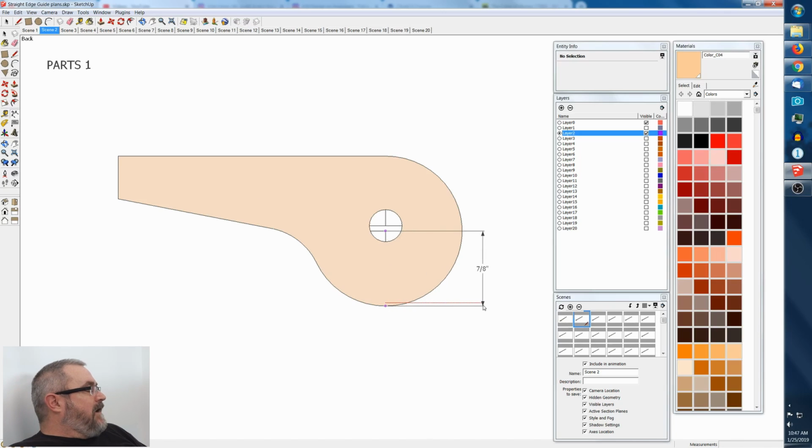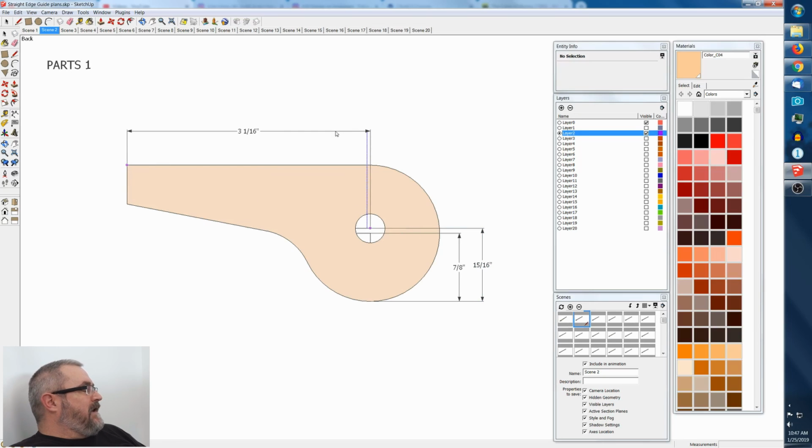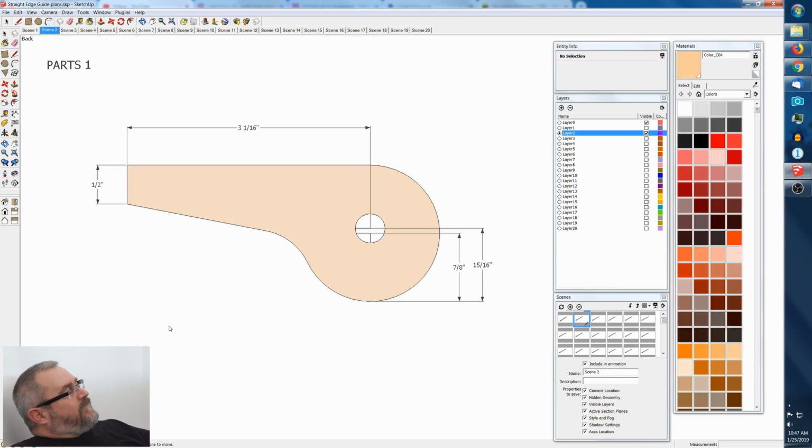And here I'm adding a reference point to the center of the circle and then to the center of the pivot point. And you can see there's 1/16 of an inch in the difference there. Now I'm measuring over to the tip, or the front of the handle over to the pivot point, and the end of the handle is a 1/2 inch. Now what I need to do, just for reference, is add a line here so that people will know how thick the handle is there.